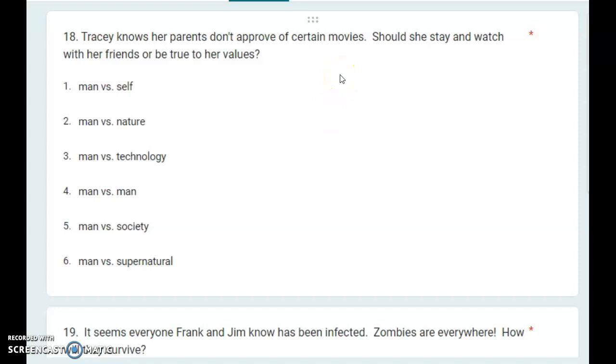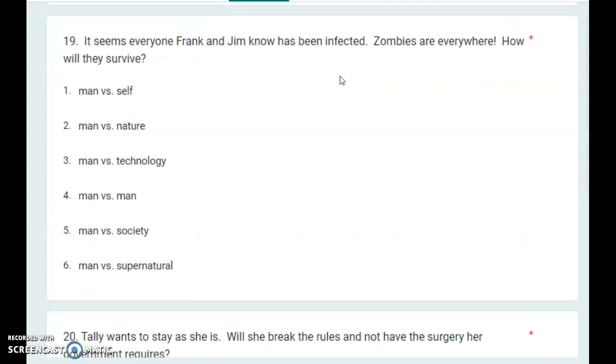18. Tracy knows her parents don't approve of certain movies. Should she stay and watch with her friends or be true to her values? Number 19. It seems everyone Frank and Jim know has been infected. Zombies are everywhere. How will they survive?